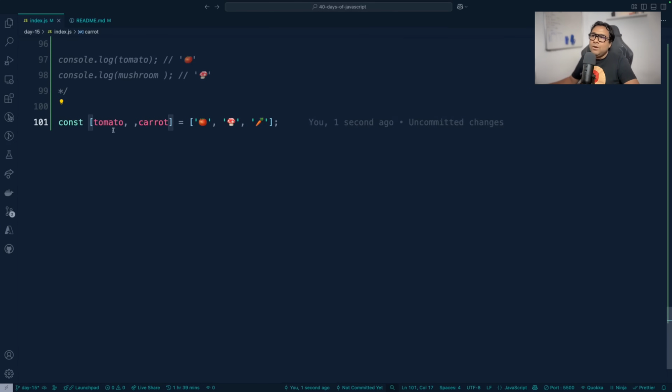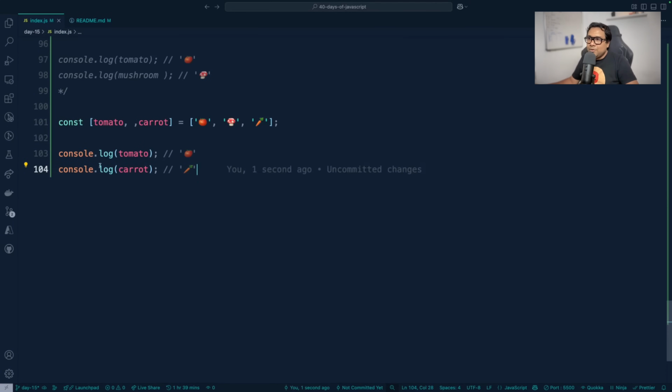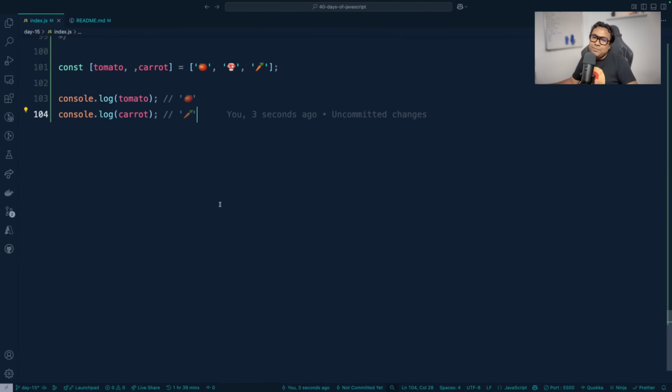So it means now that tomato will be assigned with this tomato value, carrot will be assigned with this carrot value, and in the first position where you have mushroom, you have just kept it blank. You skipped it. Now, if you do console.log of tomato, you are going to get a tomato. Console.log of carrot, you are going to get a carrot. And you skipped mushroom altogether. So this is another usage. While you are doing this destructuring, you can skip a value in an array as well.